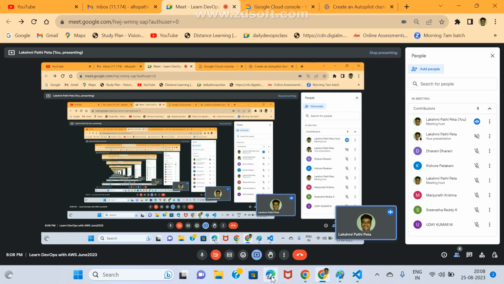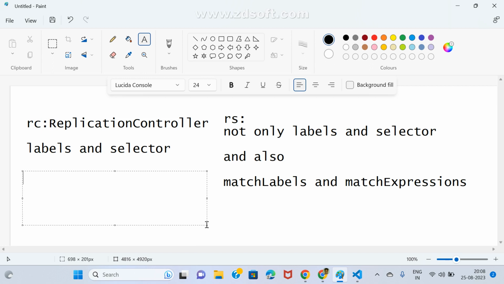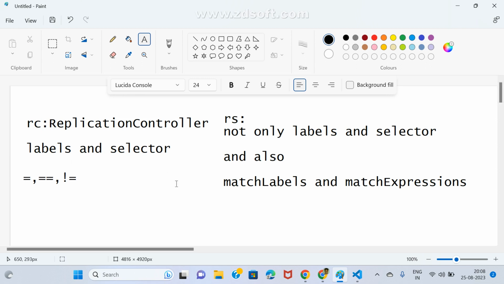Now here, somewhere I explained, it knows only three things. What are those three things? Maybe single equal to, maybe double equal to. In Kubernetes, this one and this one both are the same. The next one is the not equal to. I'll show you practically these things. How can we see these things? We'll try to understand.